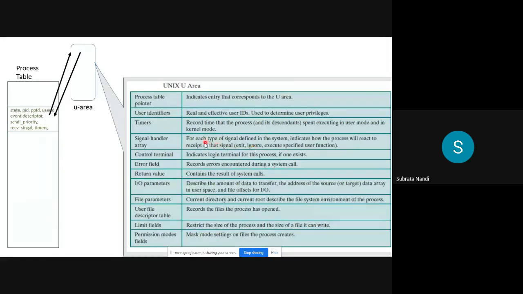So upon receipt of the signal, it can be either in the exit mode, ignore, execute, or you may specify some custom actions. So corresponding to the entire set of signals, it's something like the interrupt handling routines. So here also the signal handling routines will be stored, and that will be kept track of by the user area, U area.